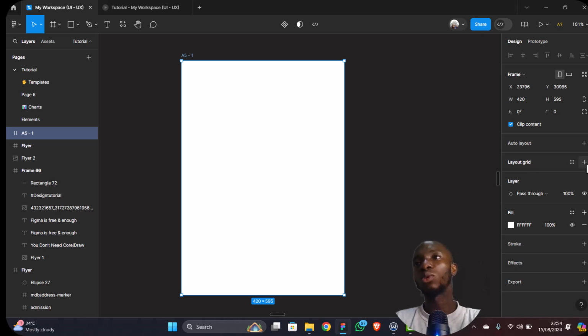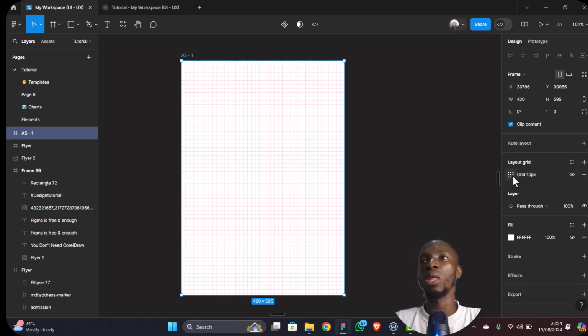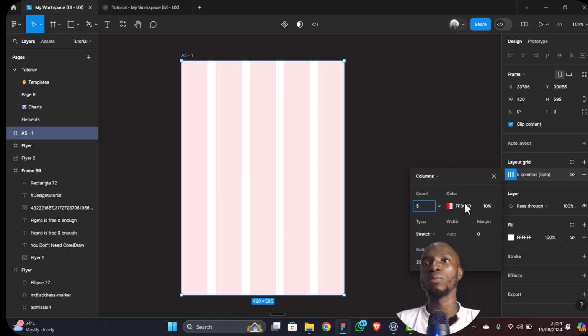You come to layout. In CorelDRAW, what you need to do is just to select ruler from here and just place it on the bleed sides. But for Figma, we have something called layout grid. So you click on layout grid here. After clicking on layout grid, you see this grid here. Just click on it and change this to columns.